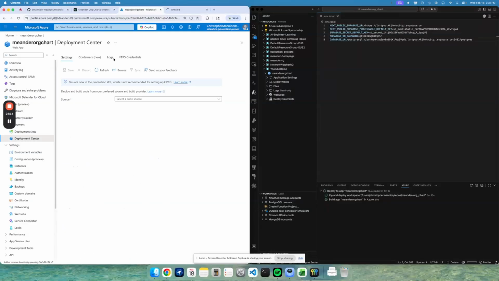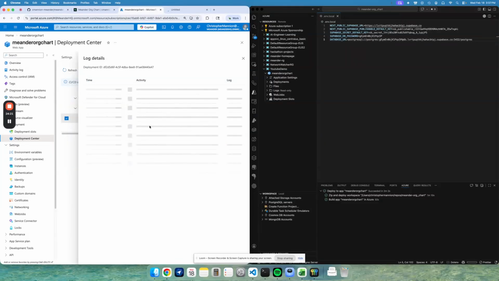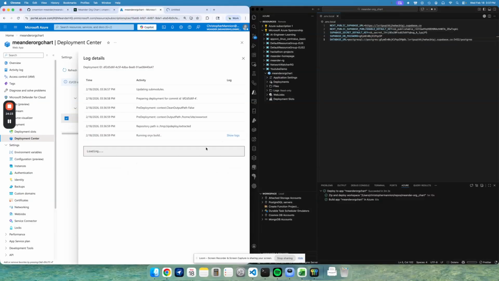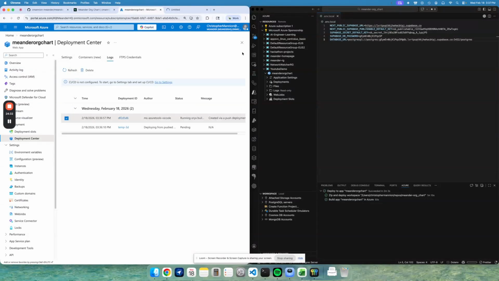And when we go into the logs, what we should hopefully see now is a new deployment, which is running the build process. When I click on deployment ID, I should be able to see exactly what's happening. This is going through the process of building everything out. So this will probably take a while for the first run through. We can close this down.